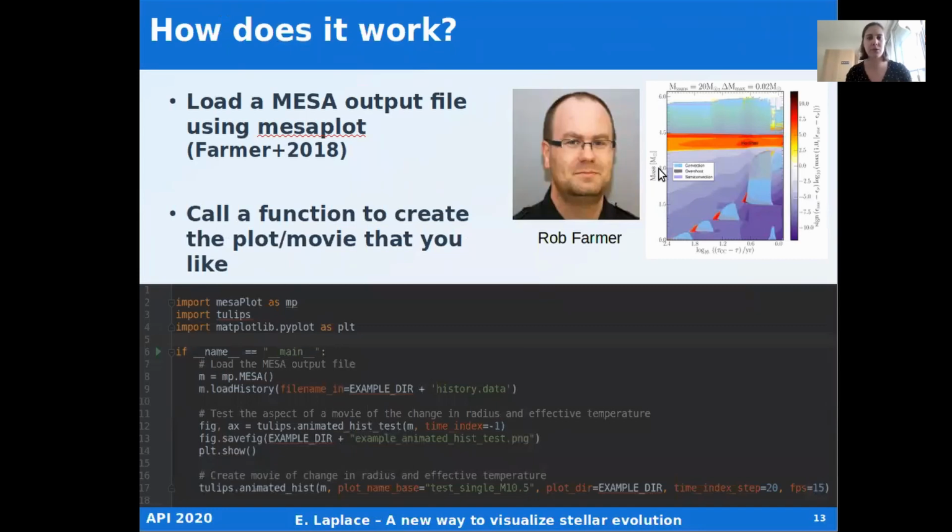So it's really simple. There are 2 steps. So you need a Mesa model. You need to have run a Mesa model or have found a Mesa model somewhere on the internet. And you use the output file. And that is loaded using this really useful Python package that was developed by Rob Farmer, who is a postdoc here in Amsterdam. And it can create these cool plots here, for example.